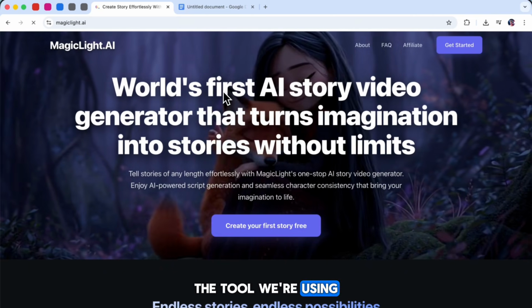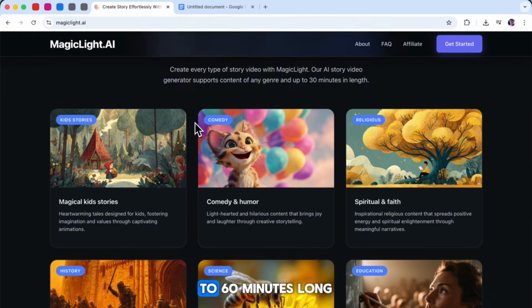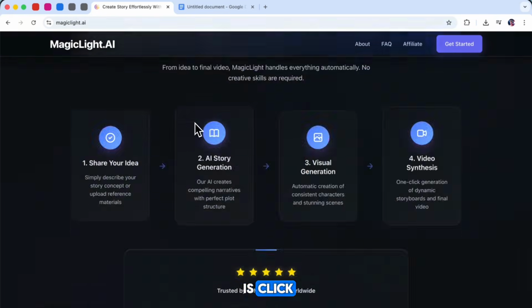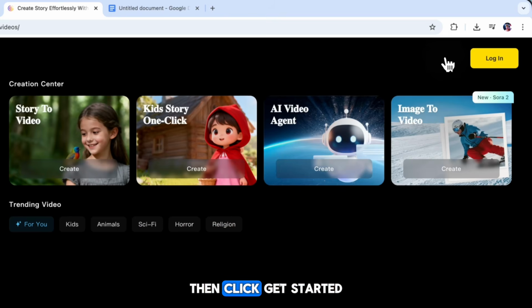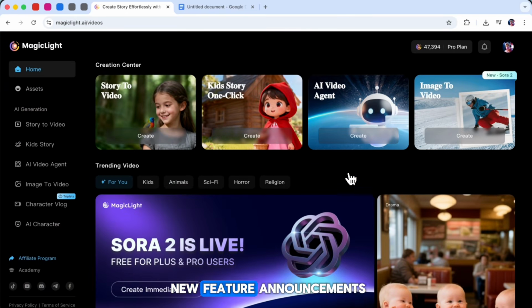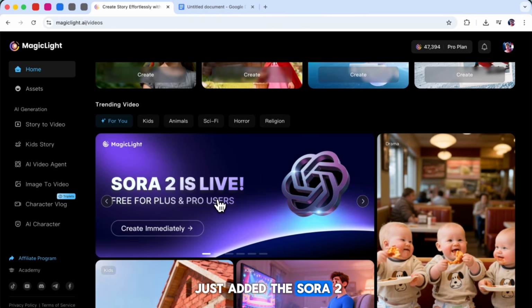The tool we're using today is called Magic Light AI, and it can create high-quality videos up to 60 minutes long in just a few clicks. So, the first thing you need to do is click the link in the description. Then, click Get Started and sign up using your email. After signing in, you'll see a few new feature announcements on the dashboard. One exciting update is that they've just added the Sora 2 video model.